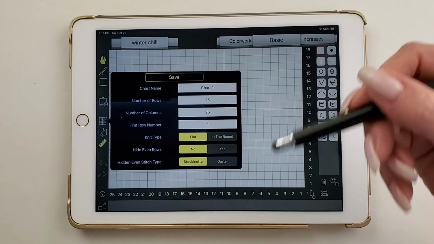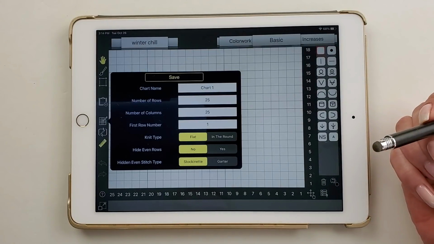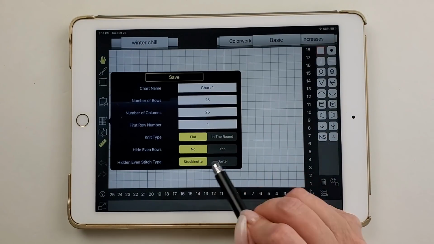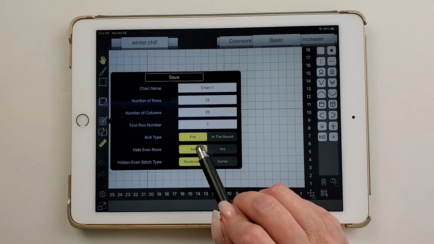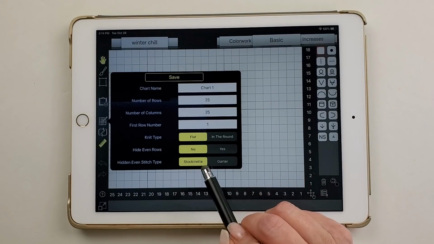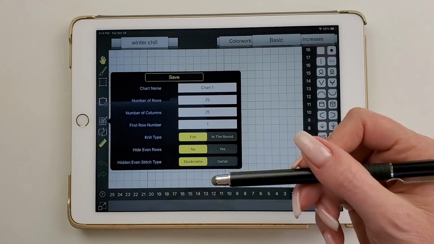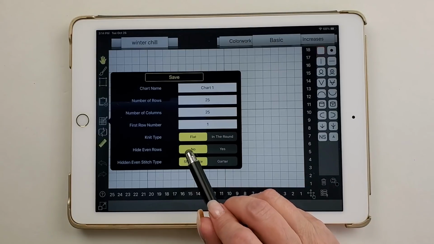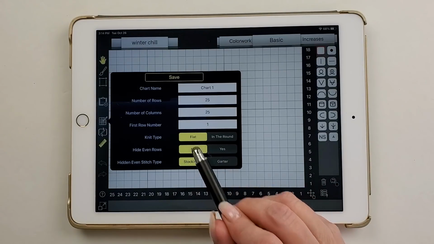You might have 20 rows before and the chart starts at 21. That's where you would change that. The knit type, these here with the yellow sliders, these are things that you'll want to make sure are correct so that the written instructions that are generated from the chart are correct.